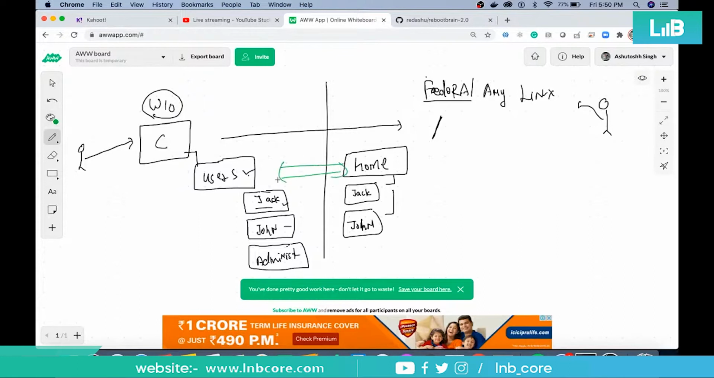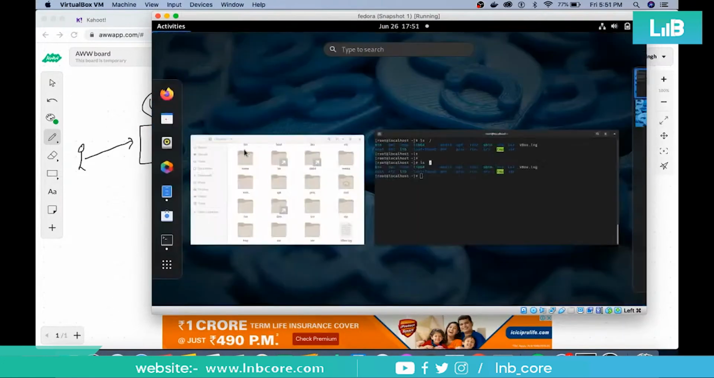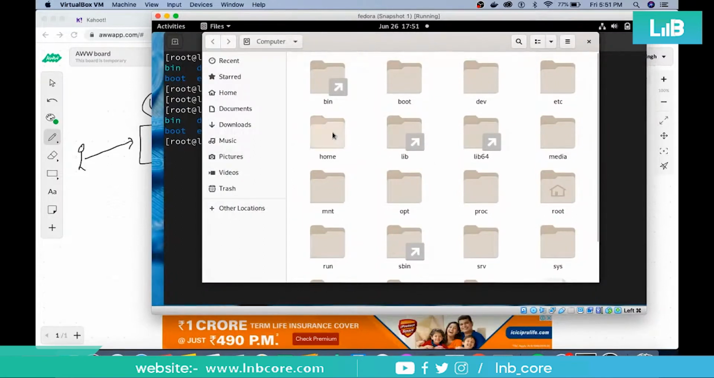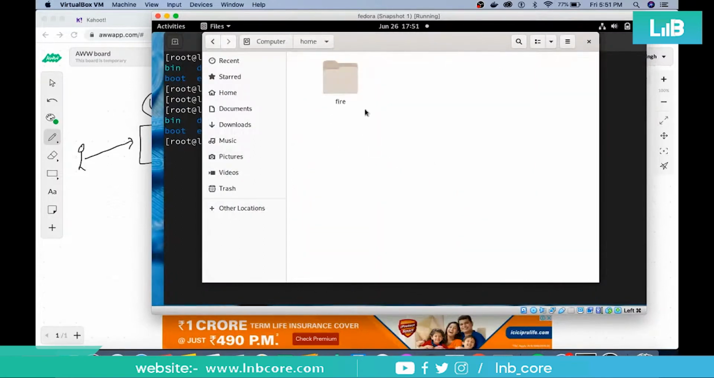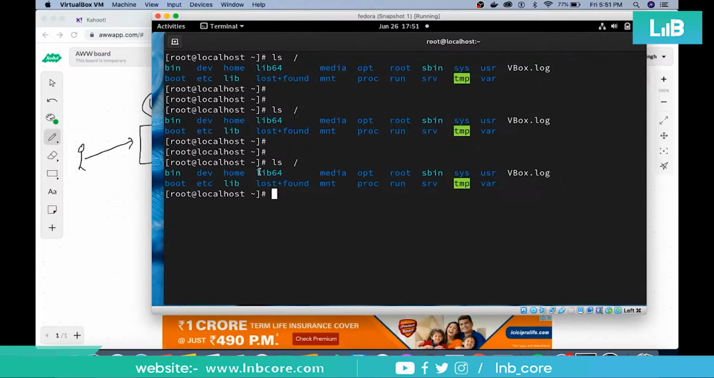If you have Microsoft Windows right now, you can cross check it. If you want to see home under slash, I'm going back to Fedora, and here, see, this is my slash. I have this home folder. Under home I have a fire account. That means whatever folder name you give appears here. If you use the ls command and ask for slash, it will give you the list of slash, but you can also ask for home data.